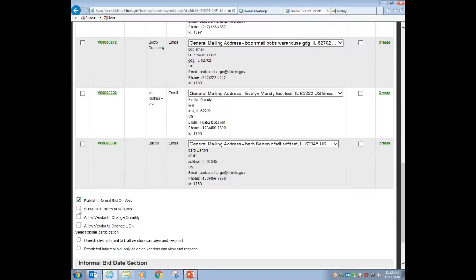I don't want to show them my unit prices. If I wanted to, I could, but I don't need to tell them what I think I'm going to pay. Do I want to allow the vendor to change the quantity? No, I do not. Do I want the vendor, instead of giving me a dozen donuts, to sell them to me in only 10 quantity units or 5, per box? No, I really want to get a dozen donuts in my box. If I didn't care, though, I could check the box that says allow the vendor to change the unit of measure.